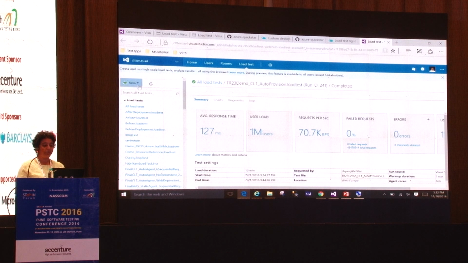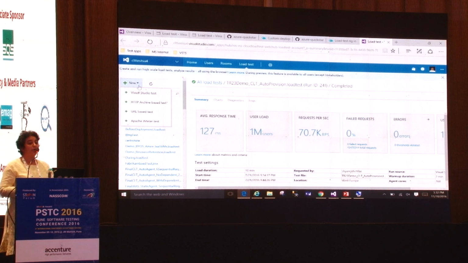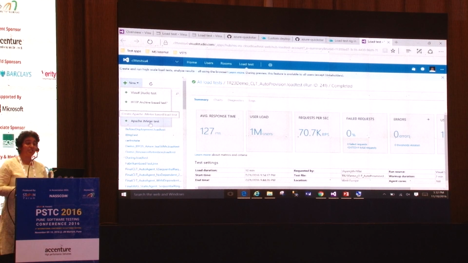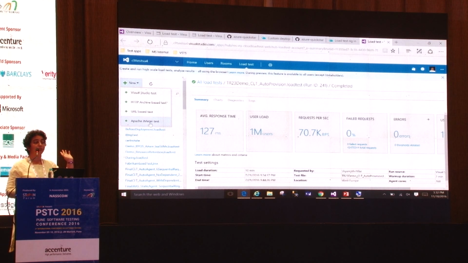I want to draw your attention to a couple of other things. I talked about the Open ALM platform. Welcoming all technology stacks with open arms. We also support running Apache JMeter tests. Anybody knows Apache JMeter? Okay, cool.